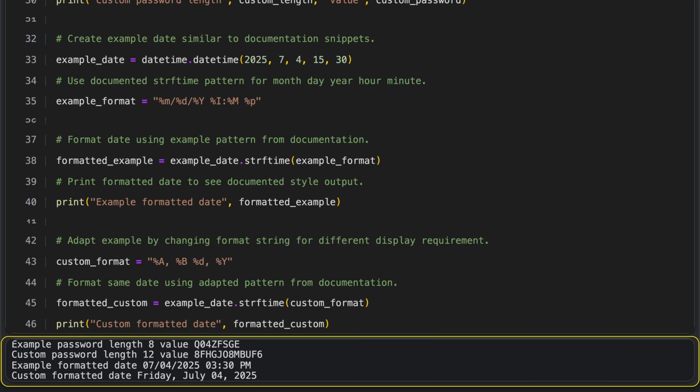This script shows how to adapt basic documentation examples in Python's standard library to better fit your needs. It first uses the random module to generate a password, starting with a common 8-character version and then changing it to 12 characters to demonstrate how adjusting parameters changes the result. It then uses the datetime module to format a specific date, beginning with a standard date and time format and then switching to a more descriptive style. Overall, it highlights how modifying parameters and format strings lets you customize behavior beyond simple default examples.